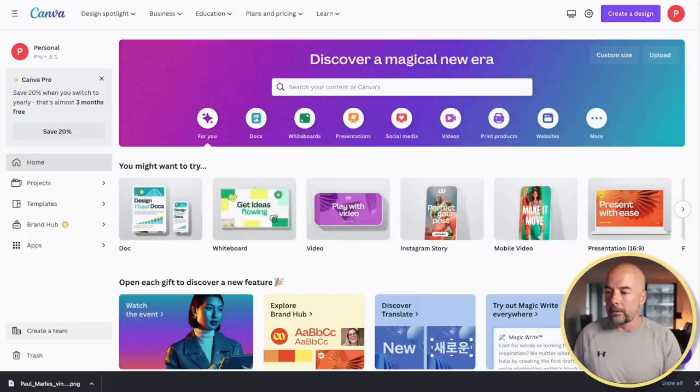Then next, we go over to Canva. Now today I am using Canva, but you can use what I'm going to show you today in any image editing software, be it Affinity Designer, Affinity Photo, Illustrator, Photoshop. You could probably even do what I'm going to show you in PowerPoint and Keynote.